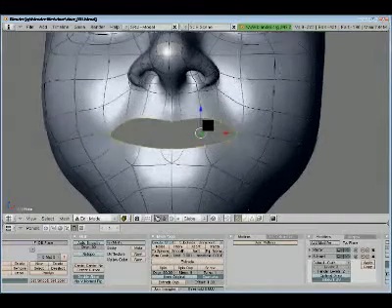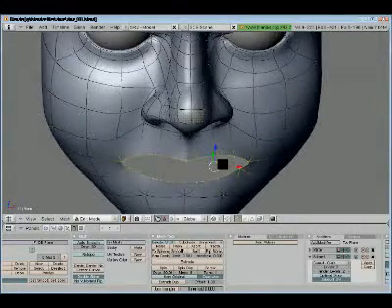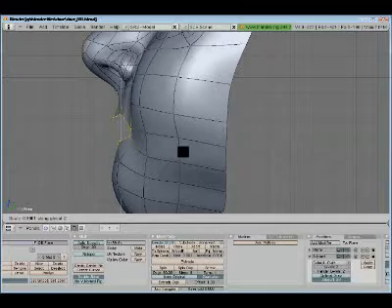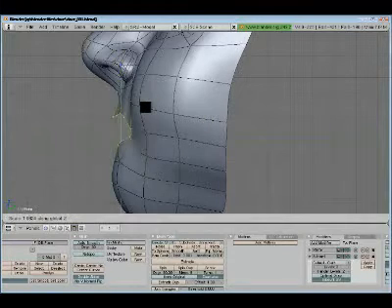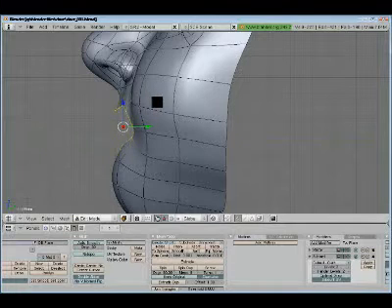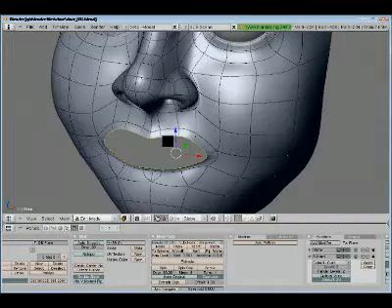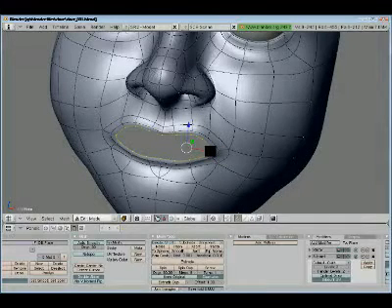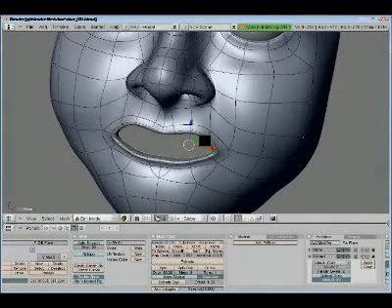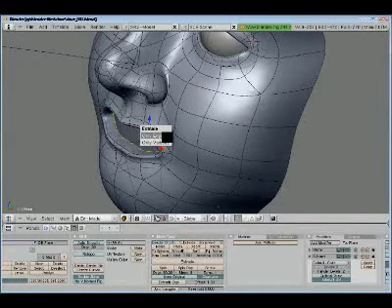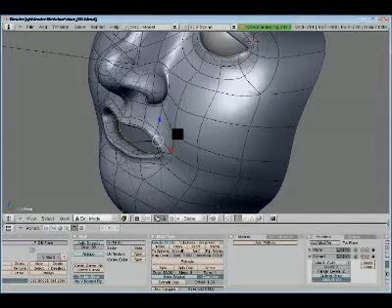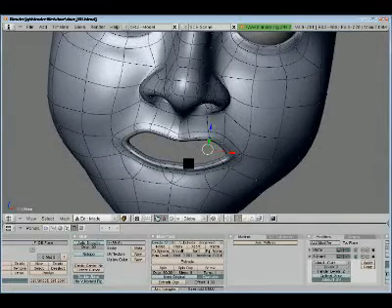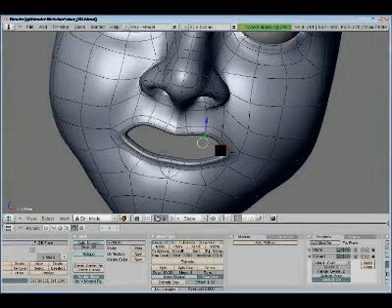Now I want to work on the mouth. Grab all of these points around the lips. Scale it down a little bit. Actually, I want to scale it up vertically. Control Z. I want to extrude. And again, scale it down. And come inside the mouth now. Scale down a little bit. Okay, so now we got the basics of the mouth.